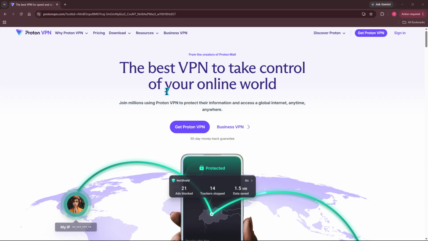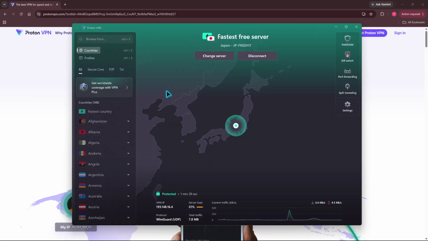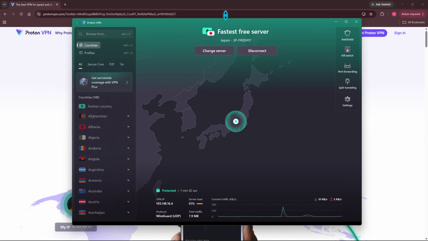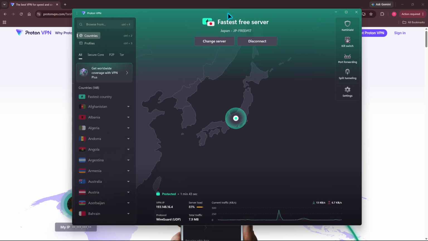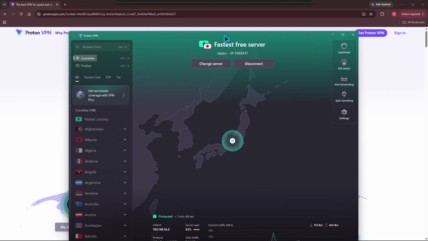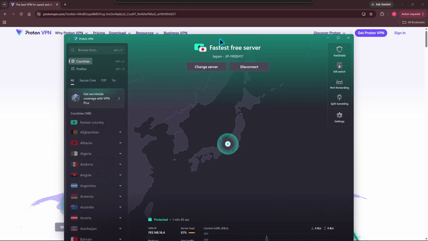To begin, open Proton VPN on your computer. On Windows, you can do this from the Start menu, and on Mac, you can open it from Launchpad. Once the app launches, sign into your account if you are not already logged in. Make sure you allow the app a moment to fully load so that all menus and connection options appear correctly.